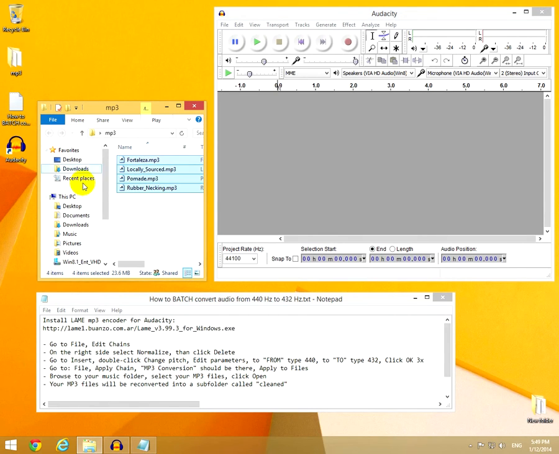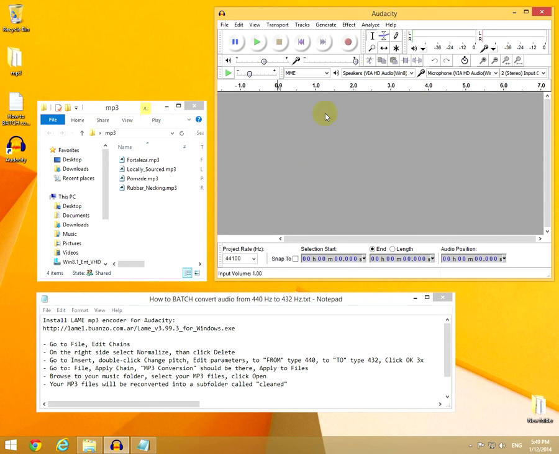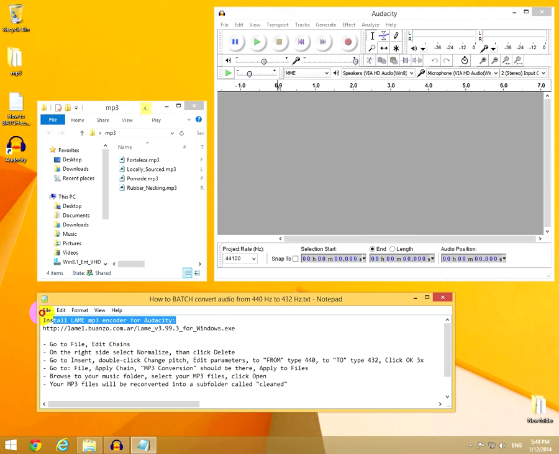Okay, this is a tutorial on how to convert multiple MP3 songs into 432Hz using Audacity. First, let's search and download the lame MP3 codec.